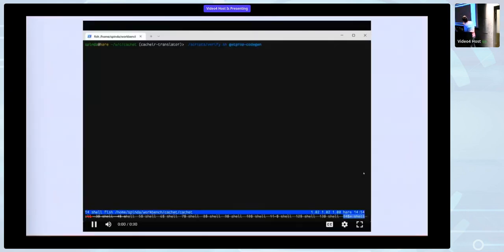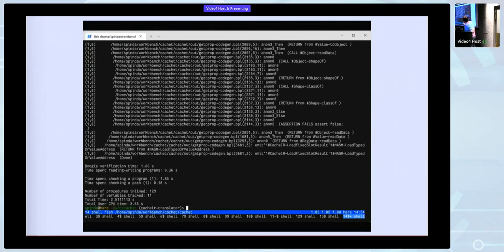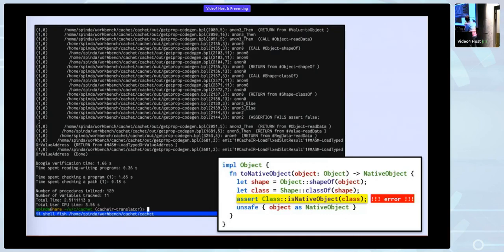This ends up plugging through the Corral verifier, and you get this very long execution trace that ultimately boils down to this. Ultimately, this is the trace of a possible program execution through your code generator and then through its generated code in your macro assembler interpreter. That ultimately points a finger at saying that I cannot prove this assertion that the class of your object is a native object when I try to convert it to a native object.